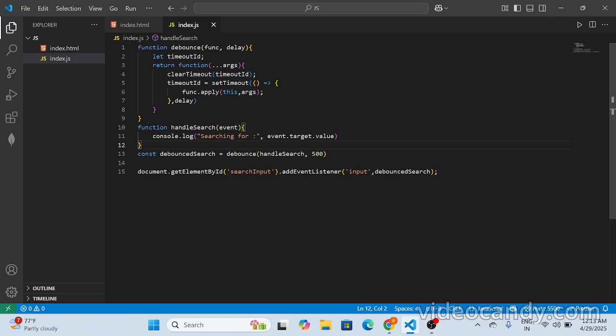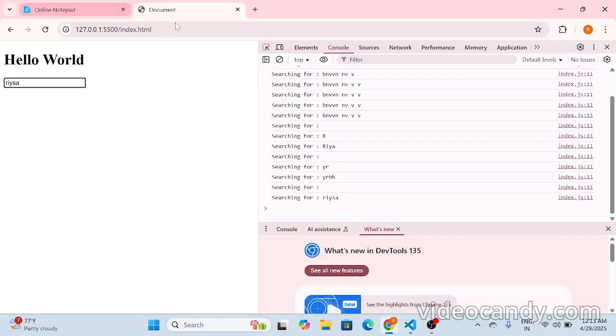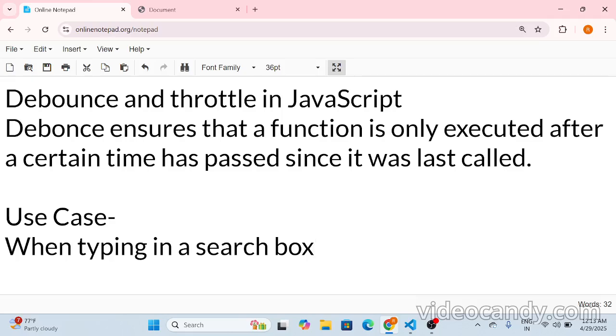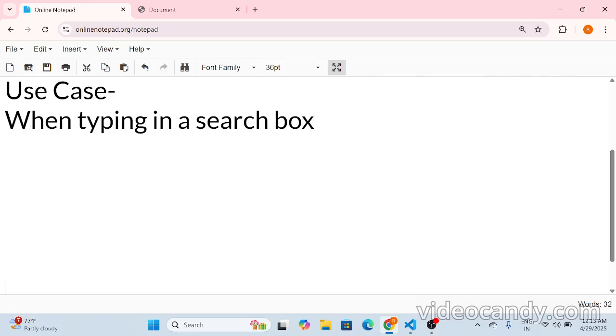Now I will explain throttle. Throttle ensures that a function is called at most once every specified time interval, no matter how many times the event is triggered.